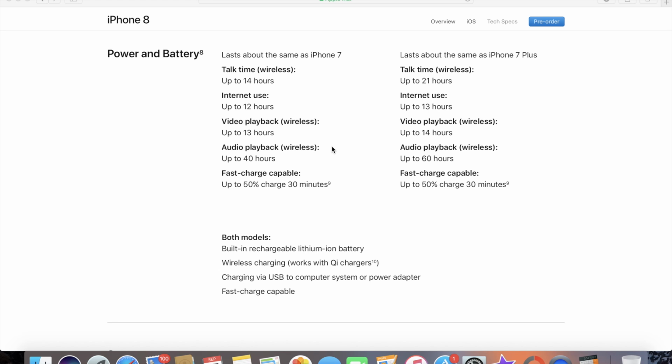When Apple lists their power and battery, they don't give you actual capacity. They give you talk time and hours, but they're basically saying it lasts about the same as the iPhone 7. Then you look at the iPhone 7 and it says it lasts about the same as the iPhone 6s, or an hour more than the iPhone 6. I don't know, it just gets weird. They don't actually give you the capacity of the battery, which would be helpful. But I mean, this is what you get.